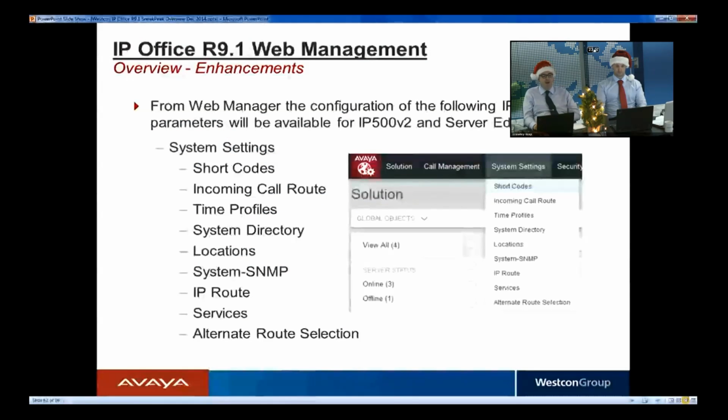So here's a web management tool here, clearly showing shortcodes now, which we didn't have before, incoming call routes, time profile, system directories, number of changes and extra boxes that we didn't have on the web management. And this is available for the IP500 V2 and the server edition.